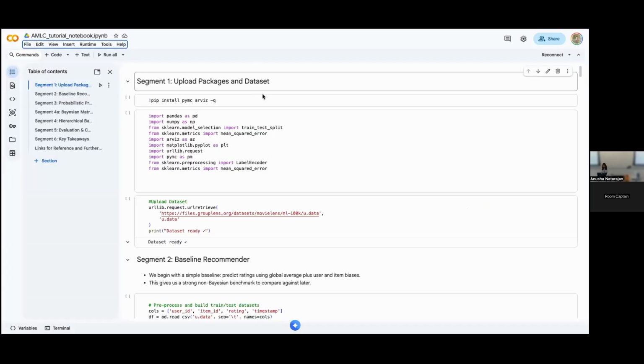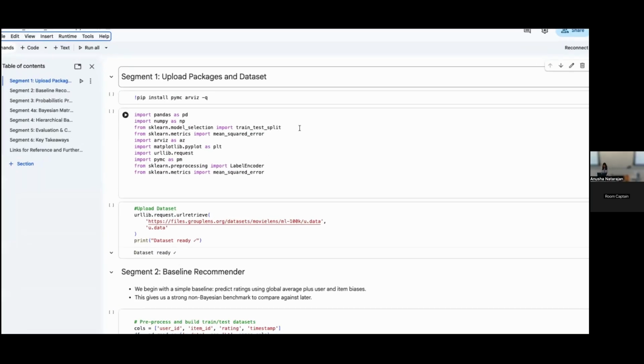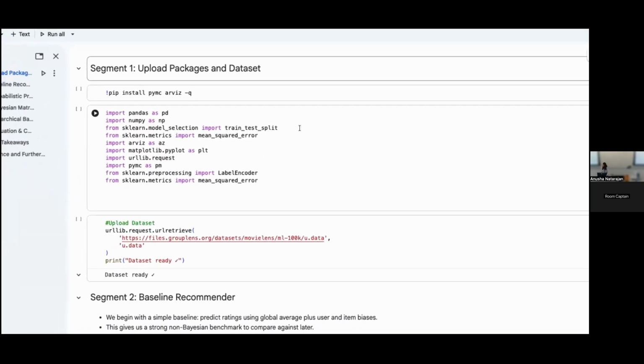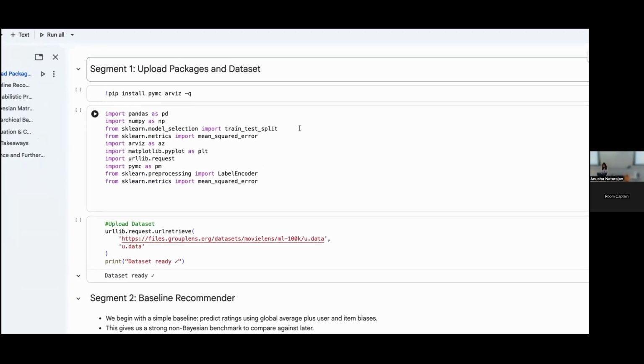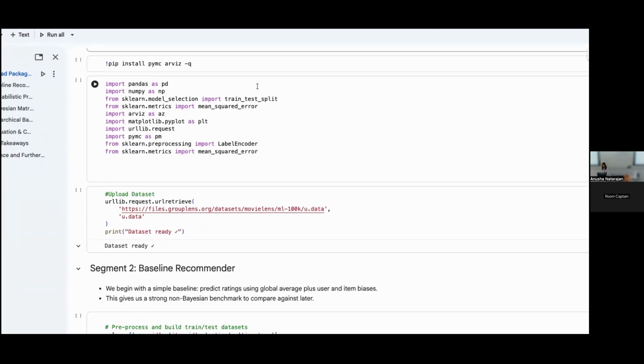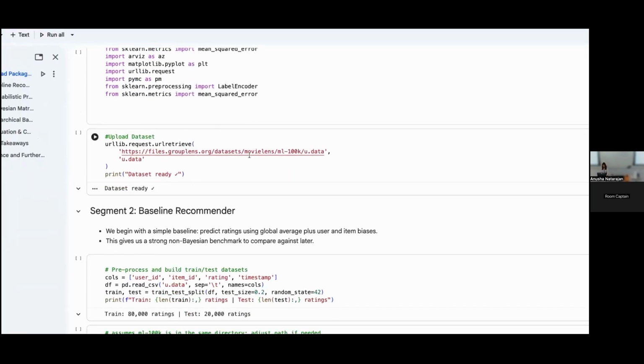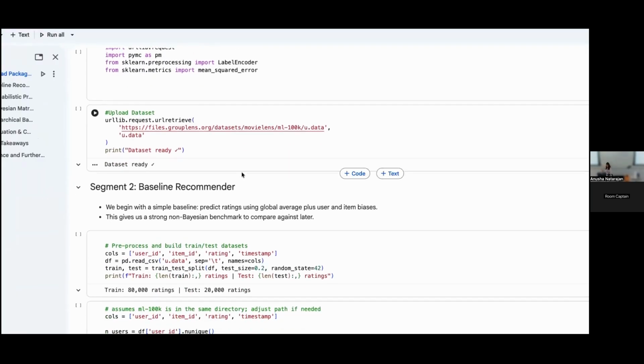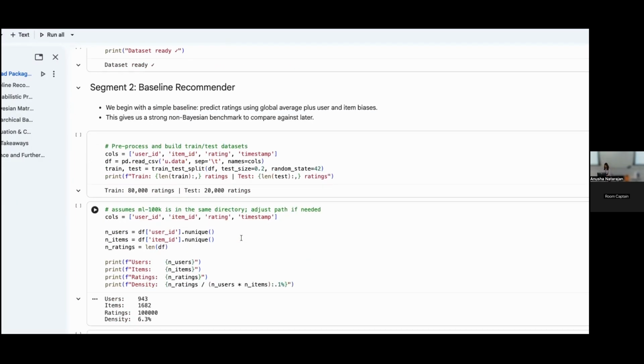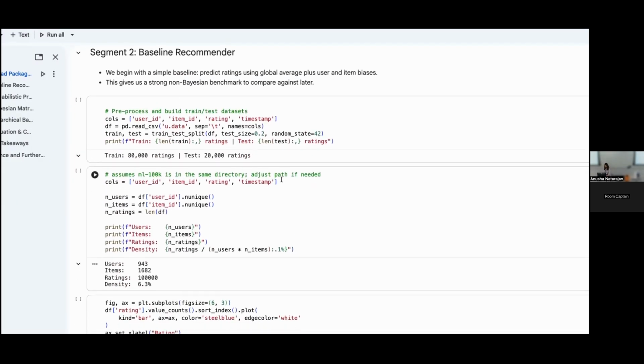If you have the notebook, feel free to follow along. I just have some of the packages here, and then this is the data set. When you load in the data set, feel free to take a look at it, just to see what the variables are.